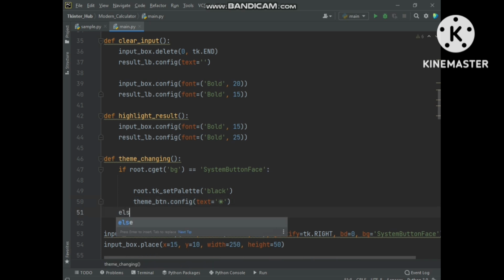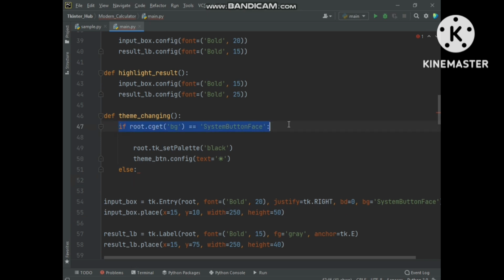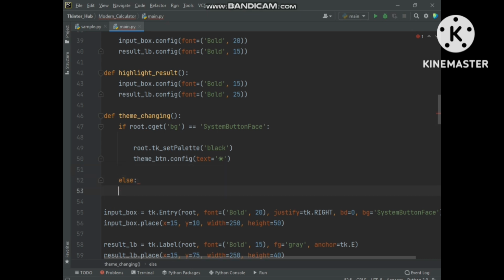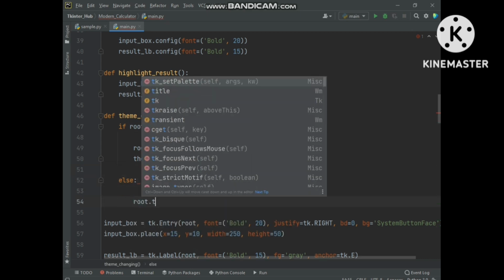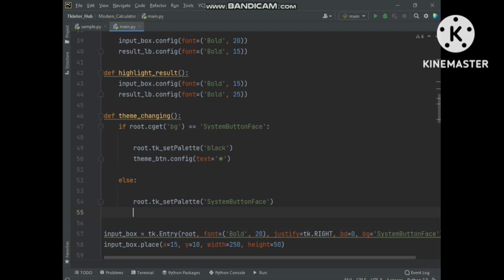And here in the else condition, we will set the calculator light theme from the dark theme. If this condition is false, then the dark theme is already applied to the calculator. To set the light theme from the dark theme, simply using the tk_set_palette method we will set the system button face color to the calculator window, which will turn it to the light theme. And also we will set the moon emoji to the theme changing button, which will indicate turning it to the dark theme from the light theme.